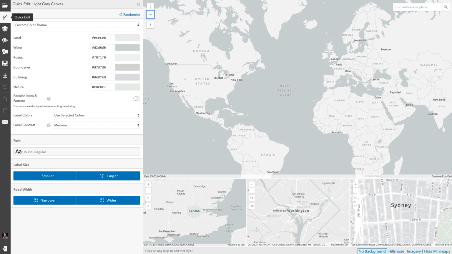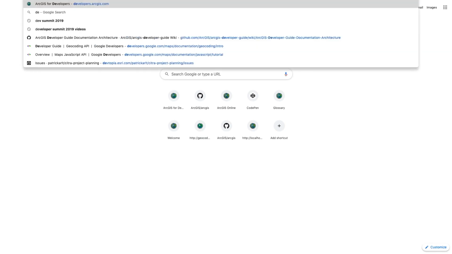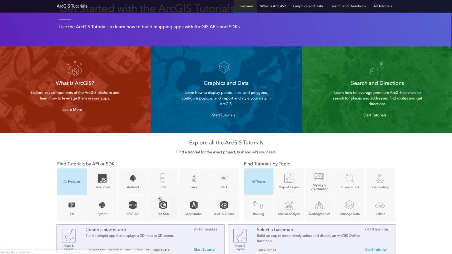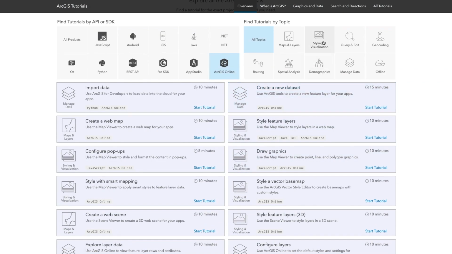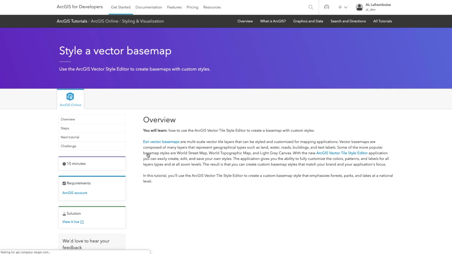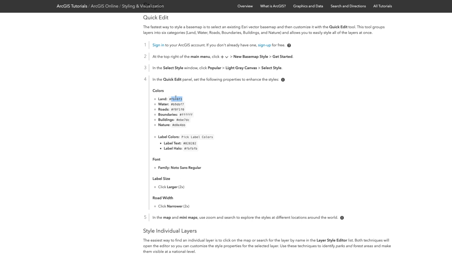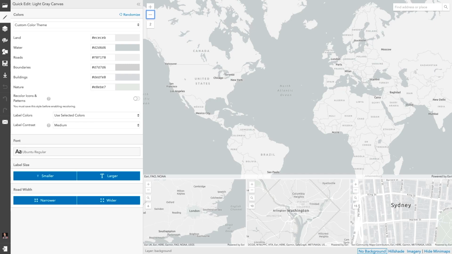Okay, next, the first thing that pops up is this quick editor. So the quick editor pops up, and what I'll do is I'm just going to go to the developer site and pull up one of the tutorials, and we'll follow along with that. That way you guys can do this a little bit later on if you want. So there's a style vector base map layer tutorial, and we'll grab some of these colors and just put them in here.